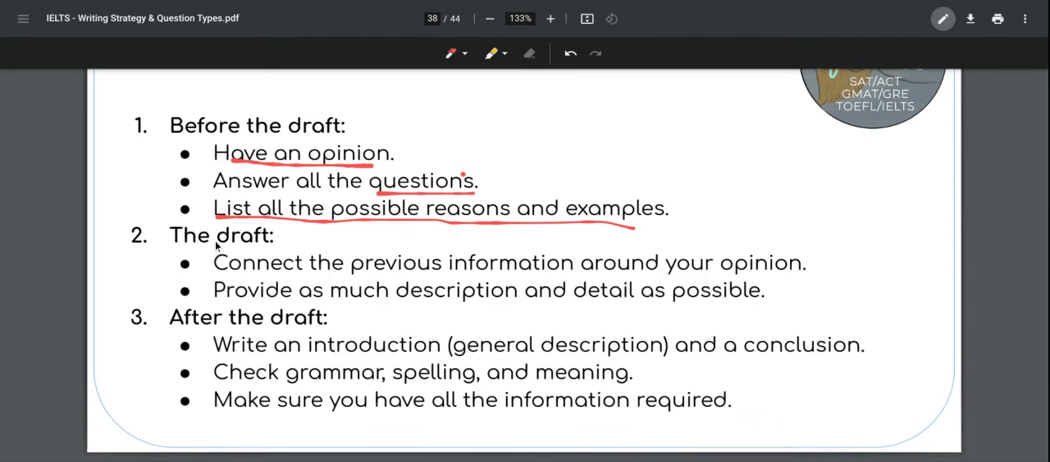Everything else remains. When you have the draft, you connect the information that you already put in your list, and then you provide a description. And after the draft, you write the introduction, you write the conclusion, you check your grammar, spelling, and meaning, and you make sure that you have all the information.